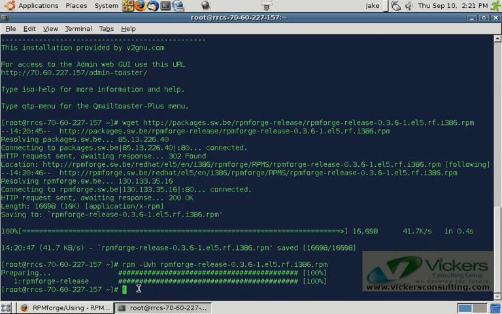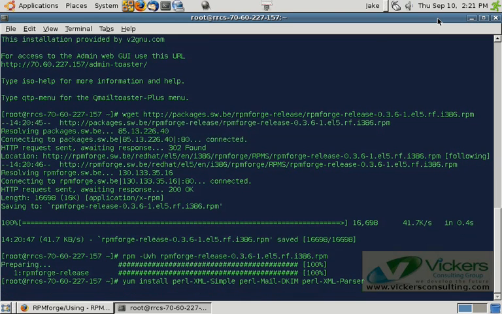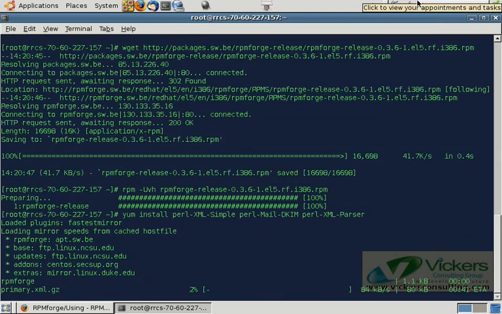Okay, now that we have their repo installed, let's get the Perl packages installed that we're going to need for this video. Real simple, just yum install perl-XML-Simple, perl-Mail-DKIM, and perl-XML-Parser. This is probably going to grab some other dependencies as well, and that's perfectly fine. These are the three main packages that we need to get installed.